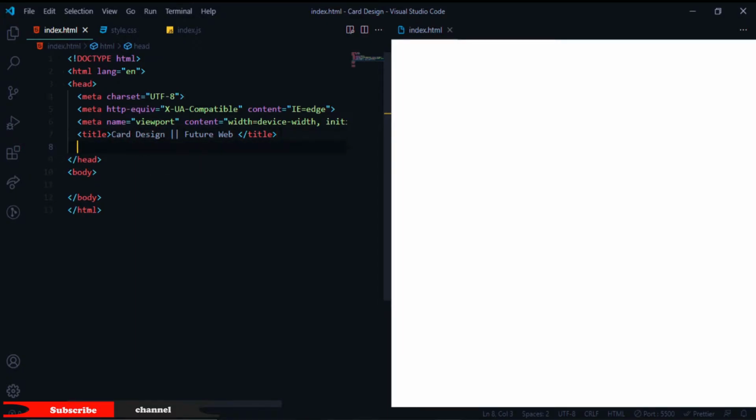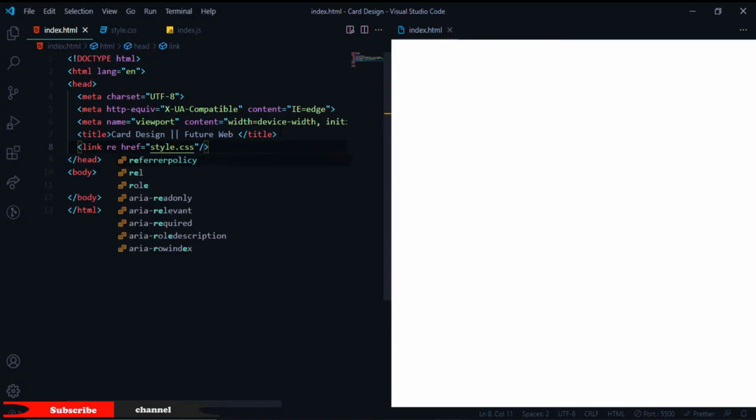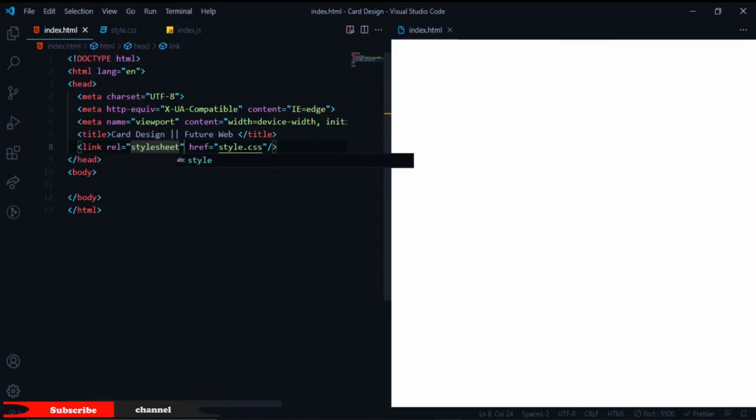Now we are going to link our CSS file with our HTML file, so we add style to our HTML file. We are also going to use an external JavaScript file, and link our JavaScript file with our HTML file too.